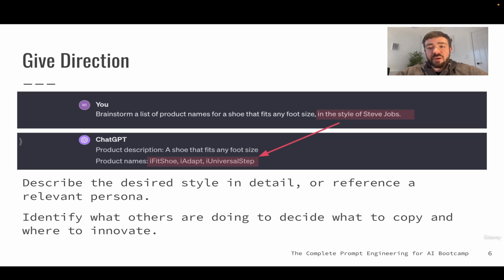The key is knowing what style to put in here. If you're a student of history or business or art, you can know who are the famous product namers in the past, or you can do that research. You don't have to use someone as obvious as Steve Jobs. And I think that's where you get the key insight into this principle. Based on your domain knowledge, you can give it better direction.